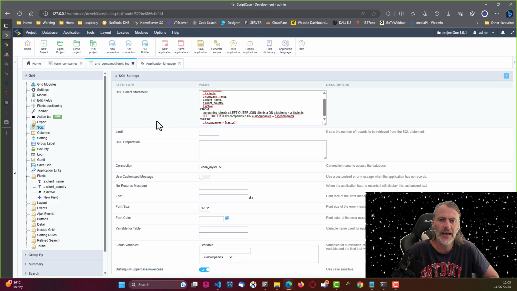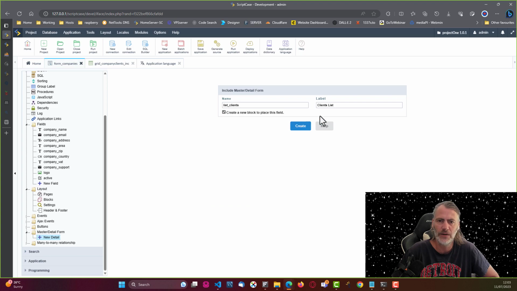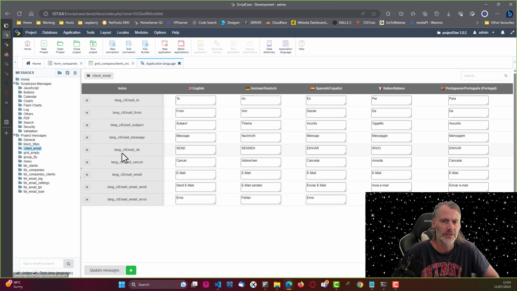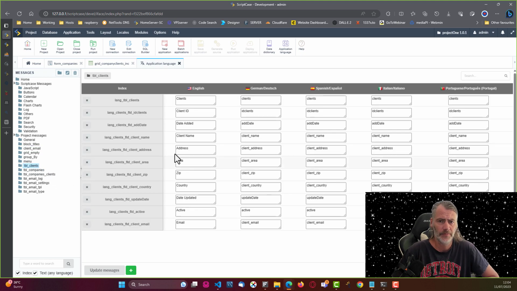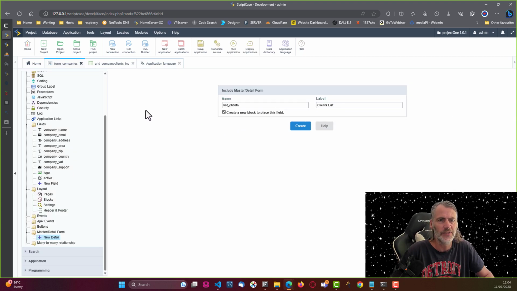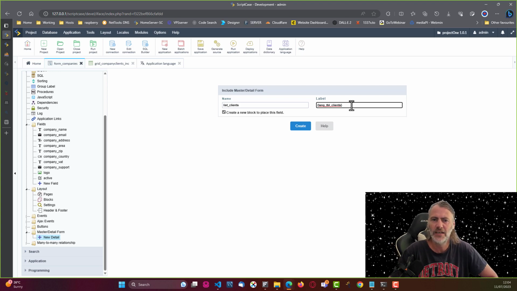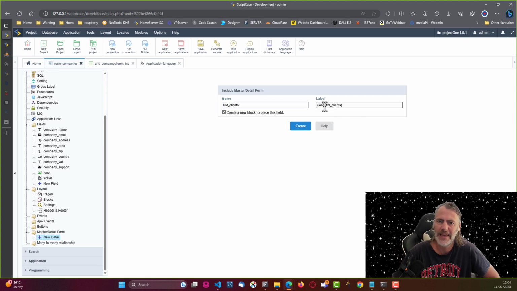Okay, so here for our block that we are now going to create, we would want to create a new label. So here in application language, we have here the client email. I don't see anything there that is suitable to use. So table clients, here we can use the clients. So I'll grab this language variable, copy that, come here to the form companies, and don't forget the curly brackets, and paste the language variable within the brackets.